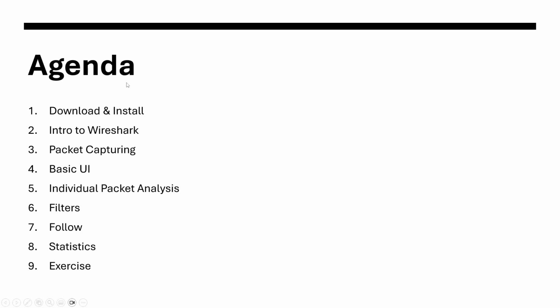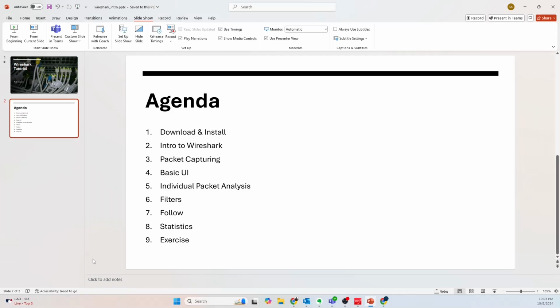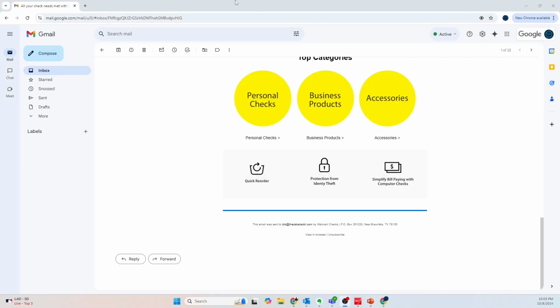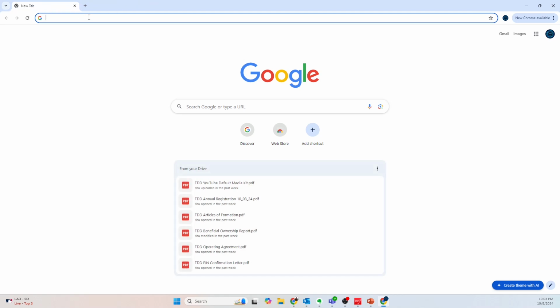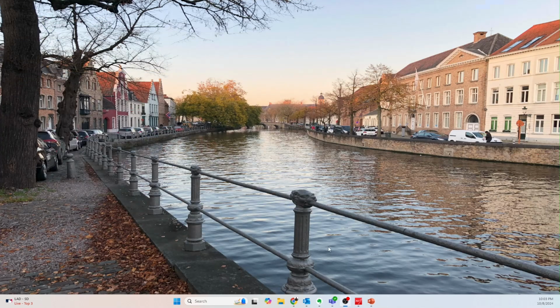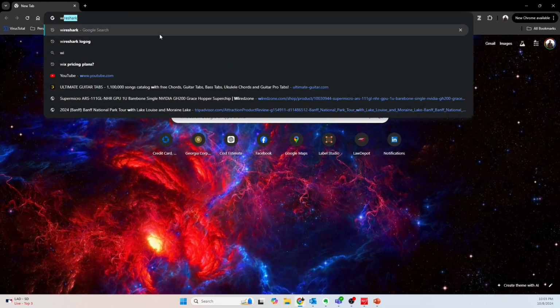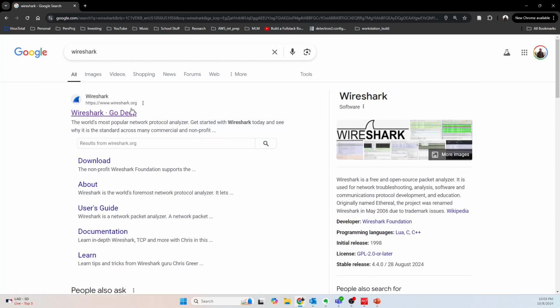So, all right, with that out of the way, we're going to go ahead and close this down. The first thing we need to do is open a fresh browser because that was a different window. All right, so let's go to Wireshark. What is Wireshark? Wireshark is a free and open source packet analyzer. It's used for network troubleshooting, analysis, software communications, protocol development, education. So anyway, it's used for a lot of stuff.